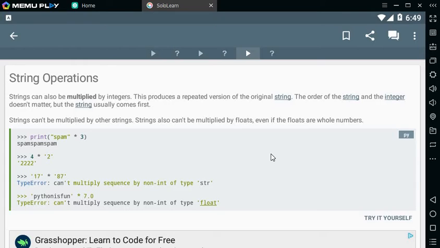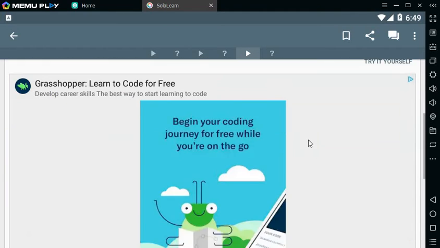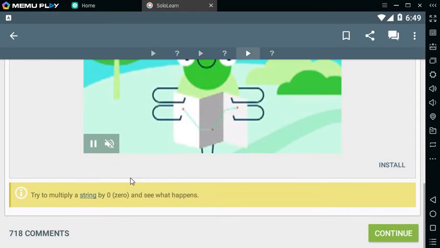Multiplicator, multiplicand, let's see, sum, difference, quotient, factor. Would it be factor? I don't know. Forgetting my mathematics terminology.